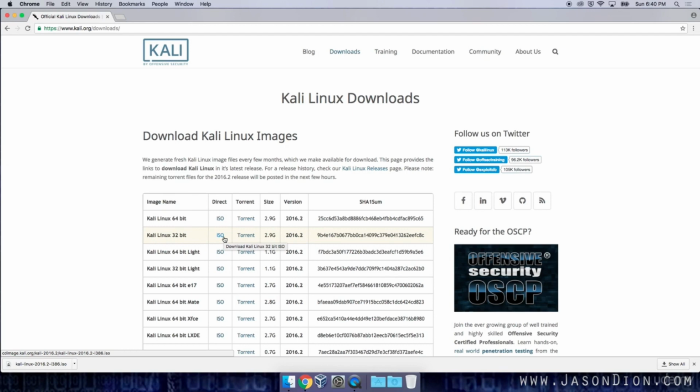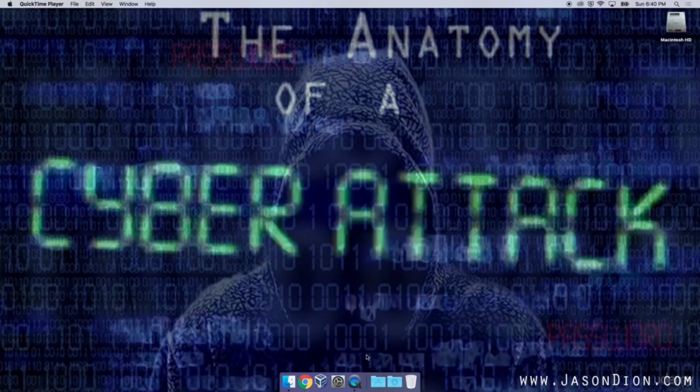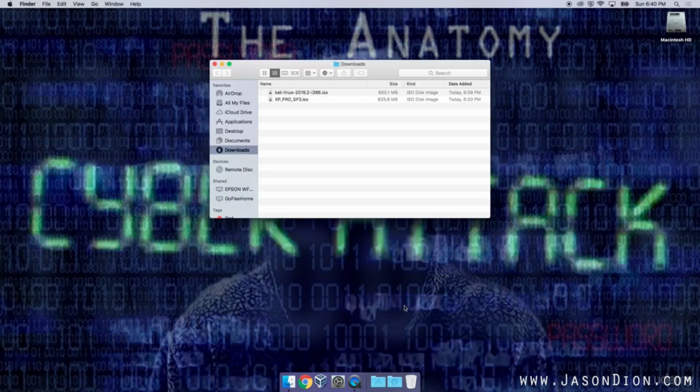Now that it's finished downloading, we're going to close our web browser, and we'll go to our downloads. You can see here I have Kali 2016.2 i386. That's going to be the ISO file we're going to use. Now we're going to open up our VirtualBox.